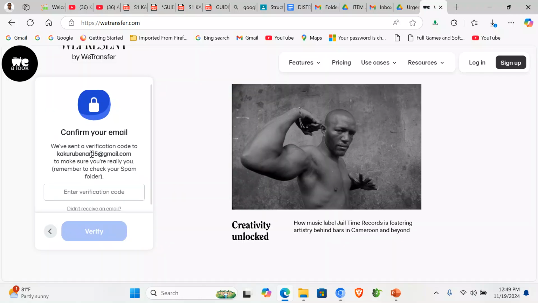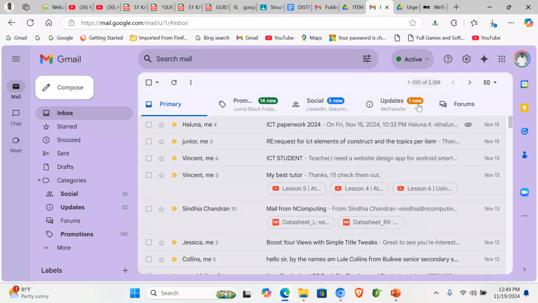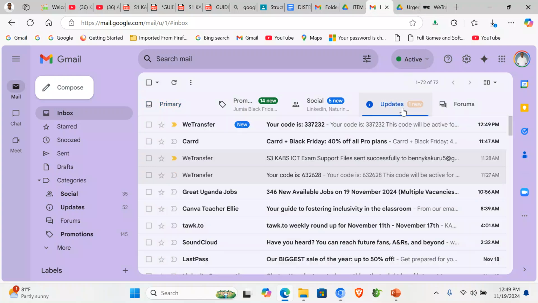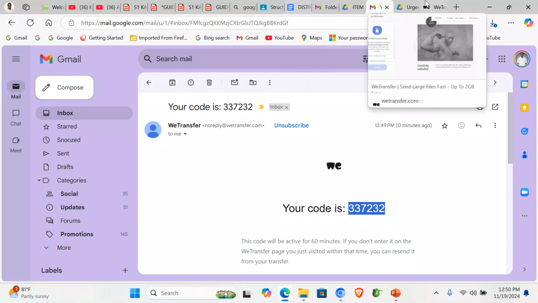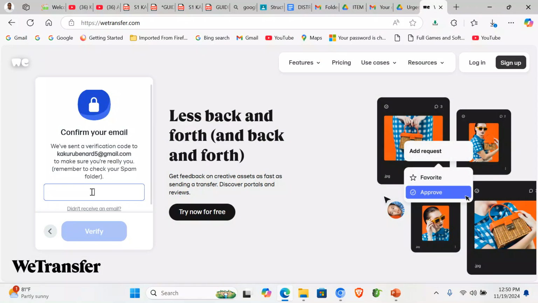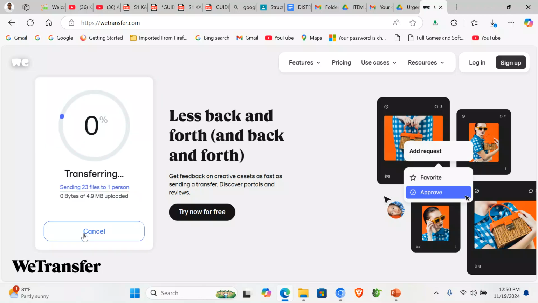So here you confirm. They are saying we have sent a verification email. So you will log into your email. You will find a notification there from WeTransfer. Here is the code. Copy that code. You come to the WeTransfer website. Paste the verification code here. Verify. So the work is being transferred to the receiver, and the receiver will be able to download them.